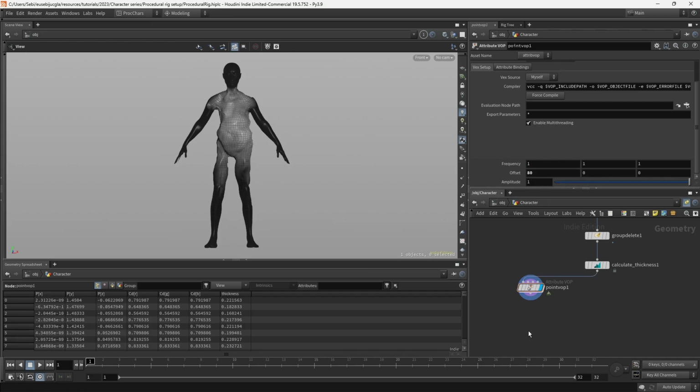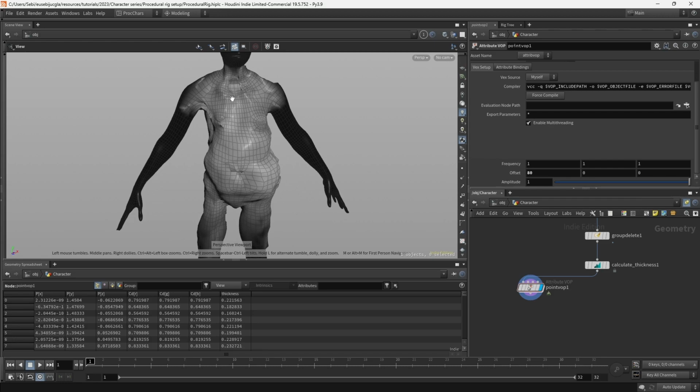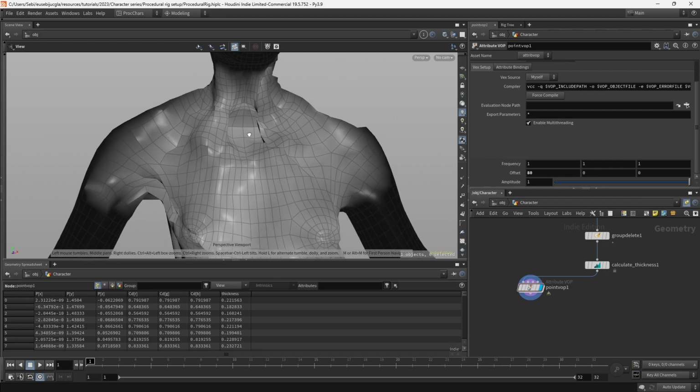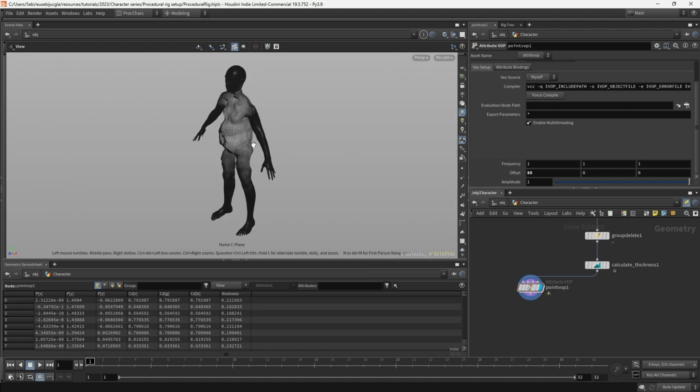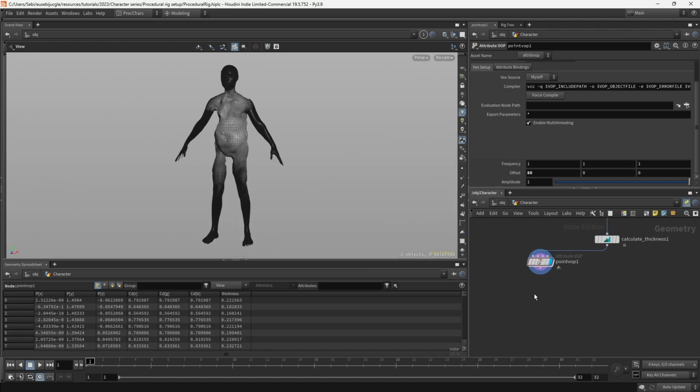Now we need to create a volume from this mesh because it's going to clean a lot of the geometry that we created. If we check the polygons of our character, you can see that there are a lot of messed up and intersecting polygons. And a really good process is to create a volume from it, which we will then convert back to a polygon, and it will clean up a lot of these issues.